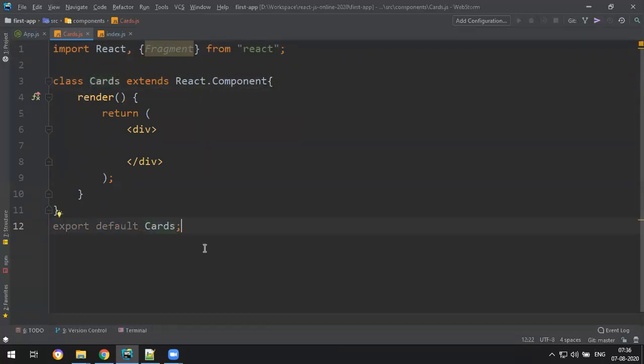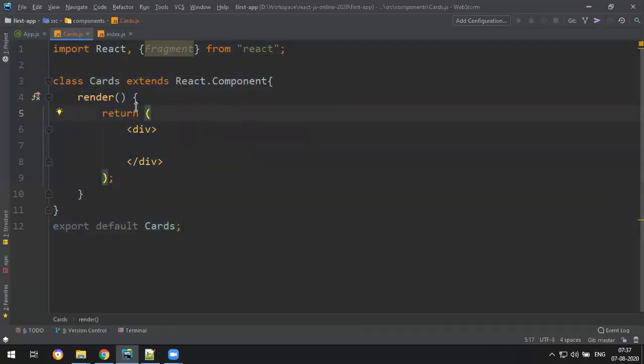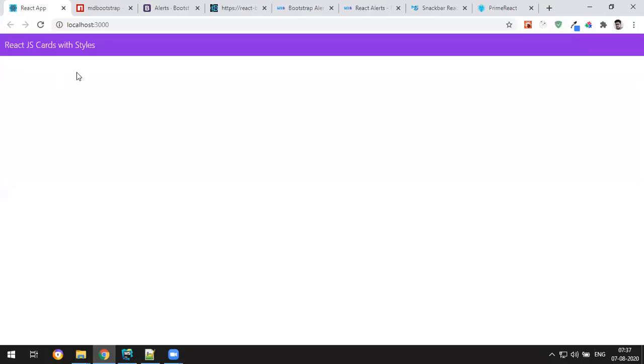So this is the default structure of your class-based component, and a functional component is just one function, only a return statement, no render. So this you must remember. And next, I don't need a div, I want to make a fragment. I don't want the extra div. Let me add something like "I am a cards component", and connect this to the app so that I can display it.